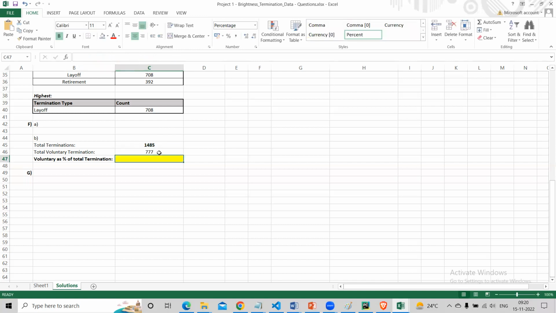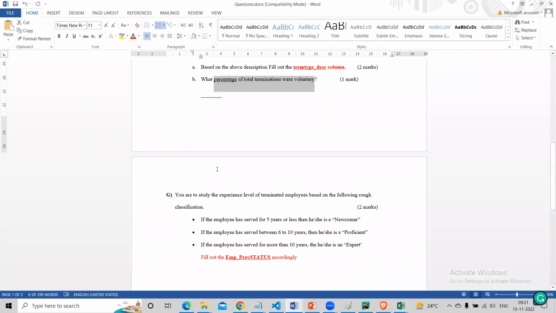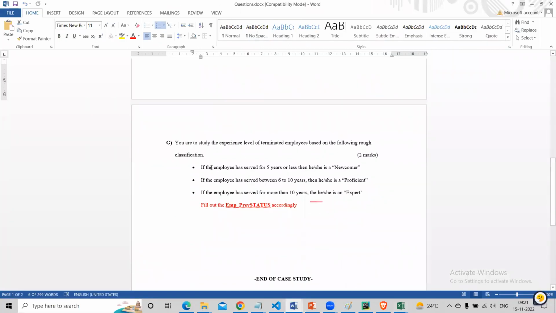Okay, so you got 777 here. Percentage would be 777 by 1485, and you can say percentage sign. Okay, so it's about 52.3%. Make sense? Then G is what? Okay, here we have three conditions.